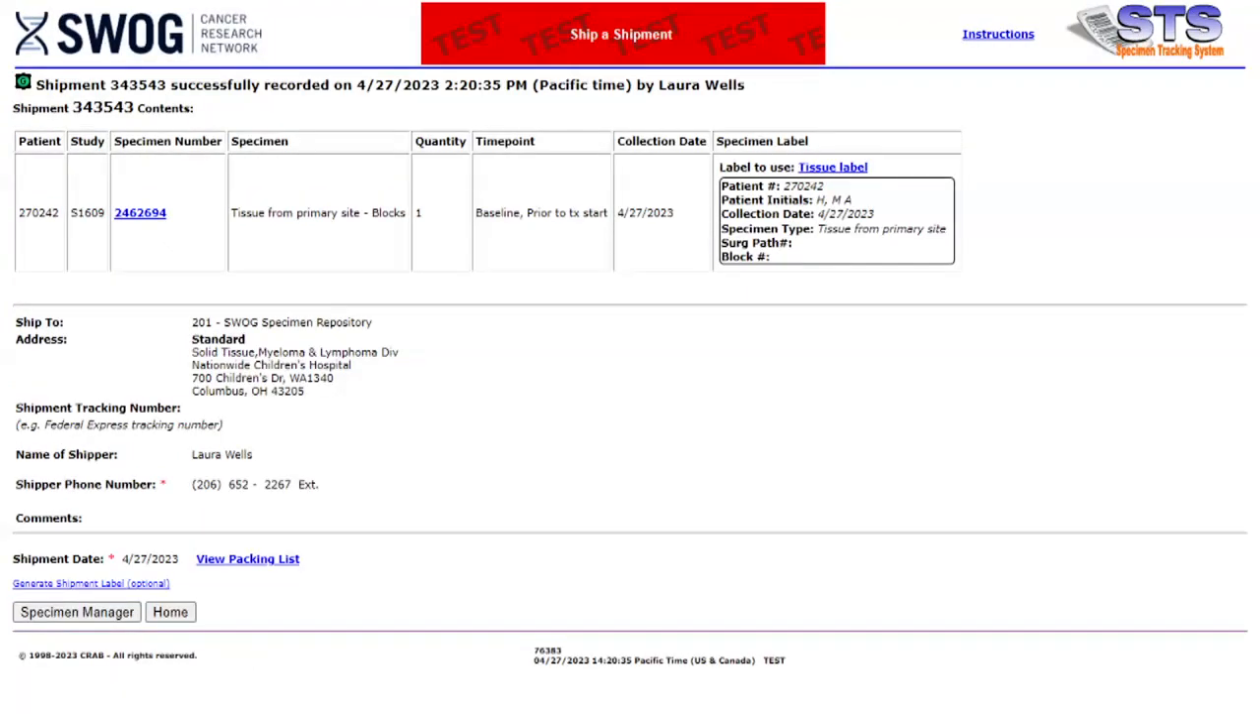So this shows a successful shipment, the shipment number, contents, lab address, and so on. You can generate a shipping label if needed, or return to the specimen manager or the home page.